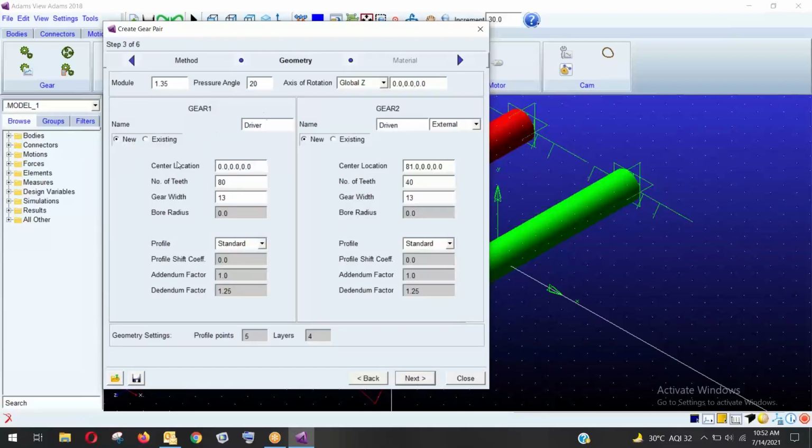Then it's asking for the geometry. Here there are lots of options available, like the number of teeth. Here is gear 1 and gear 2. Because I have chosen 2 gears, there will be 2 gears. So the changes you can do in gear 1 and obviously in gear 2. You can change all the parameters, from number of teeth to the bore radius, gear width, and profile. Within the profile we have options: profile shift coefficient, addendum factor, dedendum factor, everything. So I'll leave it default, and go to the next.